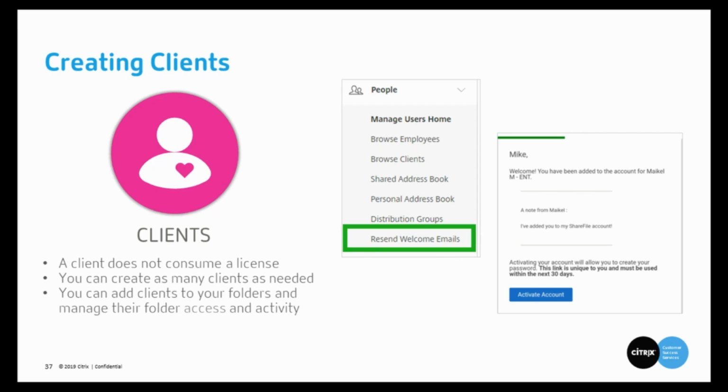A client will not consume a license, as you can add as many as you want to. The only ones that will consume a license will be employee type users. You can create as many clients as needed, as I already mentioned. And also, you can add clients to your folders and manage their folder and access activity later on.